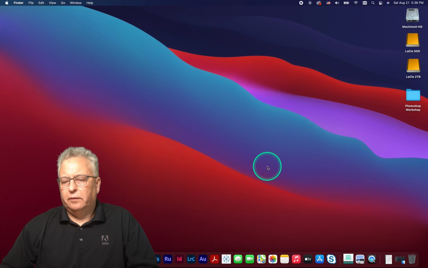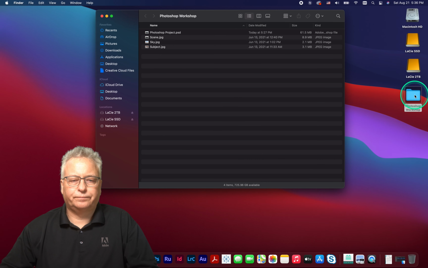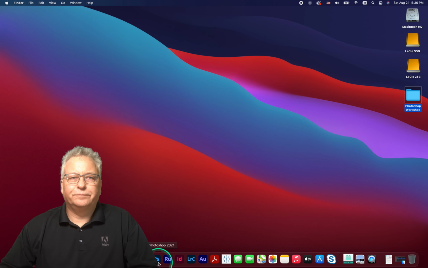For step 1, begin by downloading the 3 project files that came with the course and save them to a convenient location on your computer. Now, let's go ahead and open Photoshop and get started.